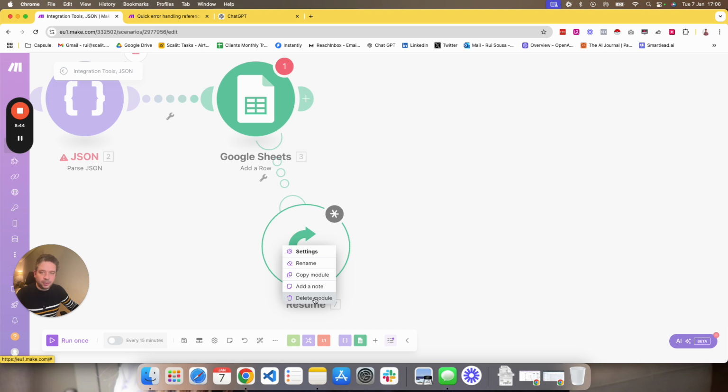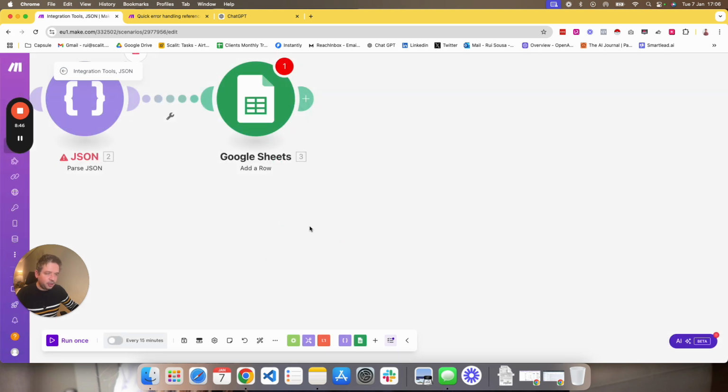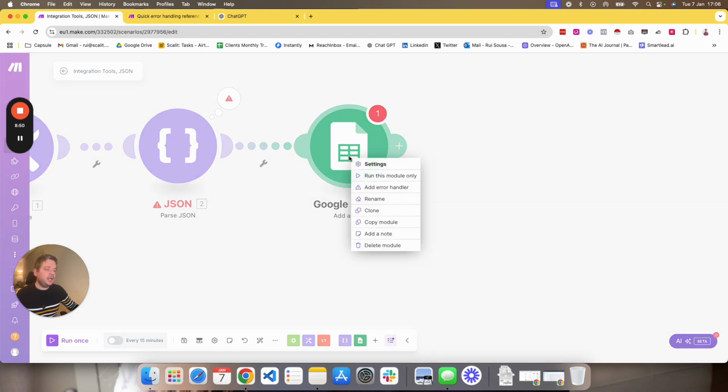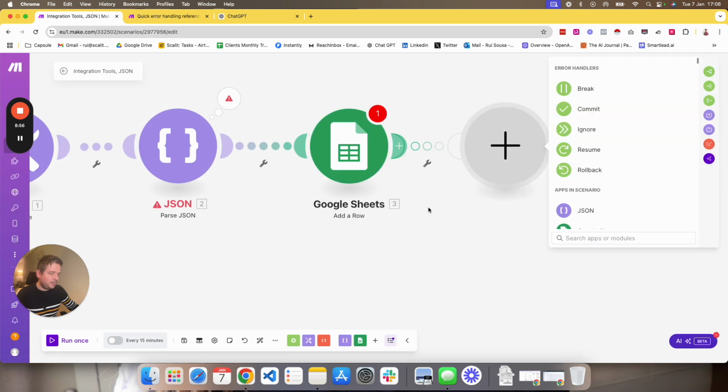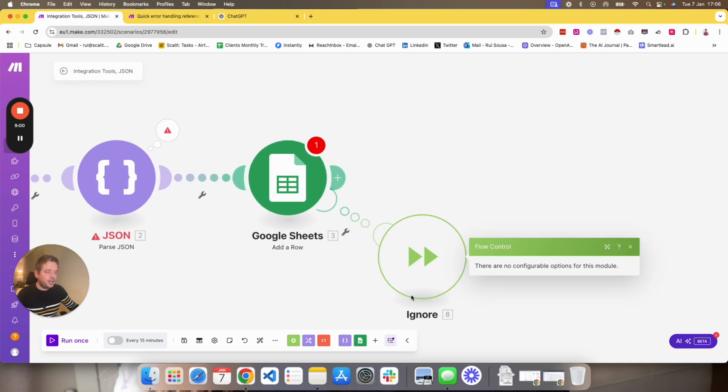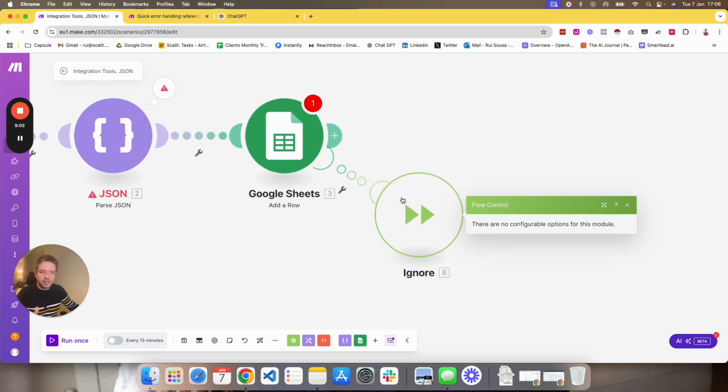We don't use resume in a lot of modules, but it's kind of helpful. The top two that we use the most are ignore and break. Break is actually the one that we use the most, so I'll keep that one for last. So basically, ignore is pretty straightforward: it just ignores the error and continues.